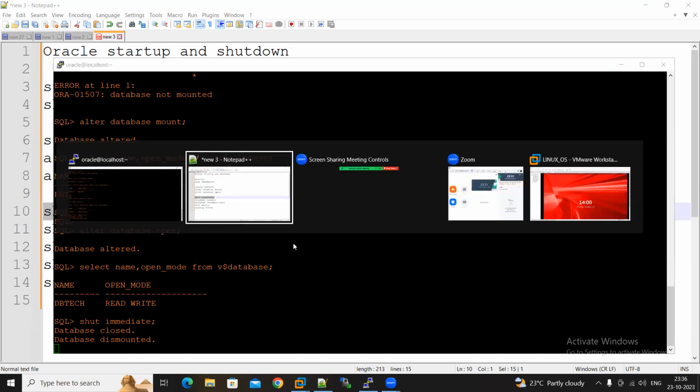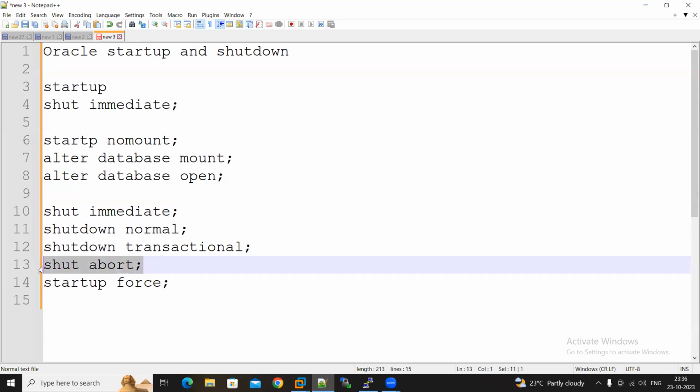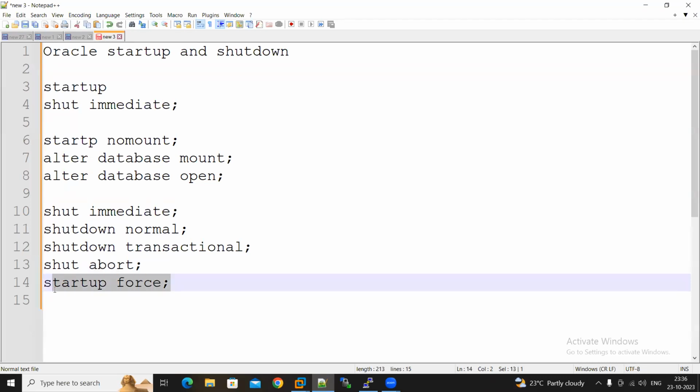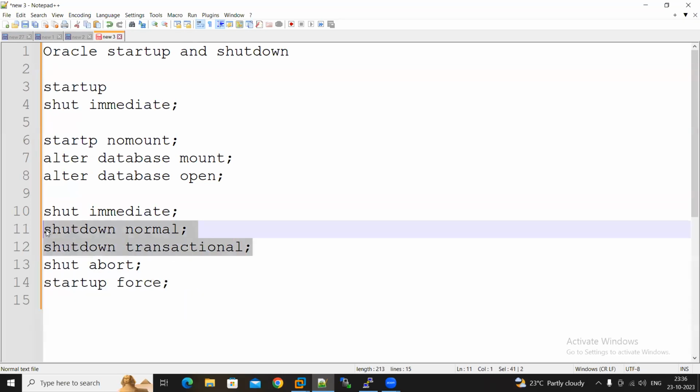Most of the time, in real-time situations, 90% of the time, we are going to use shut immediate only. In some rare cases, we are going to use shut abort, if it is not done properly, or if the database is hung and you still want to shut down your database abruptly and bring down your instance, yes, you can use shut abort. And in very rare cases, you are going to use startup force. Shutdown normal and shutdown transactional, we won't use that much in a real-time environment.